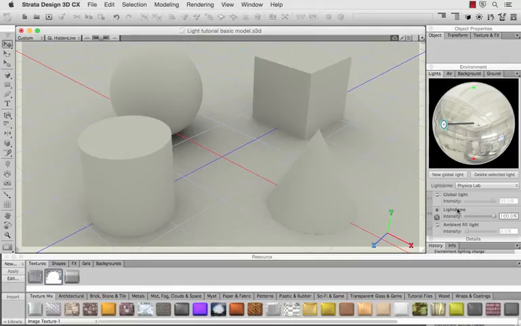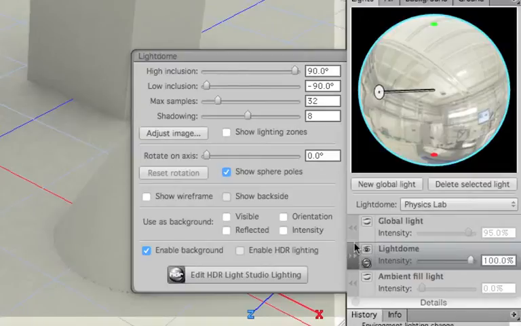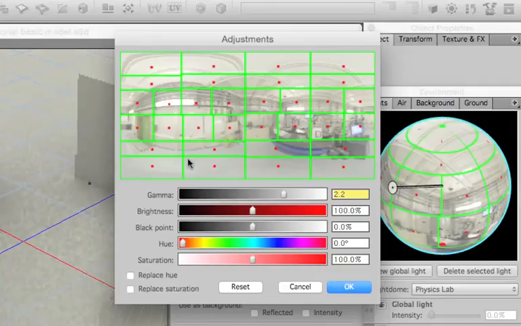But to stay with the light dome, we can adjust the image itself. The light dome drawer offers a lot of options. The one we'll work with now is the Adjust Image button and the Show Lighting Zones checkbox. With the Lighting Zones checkbox on, when we adjust the image, you'll see these green lines defining lighting zones. The red dots represent light samples or sources.